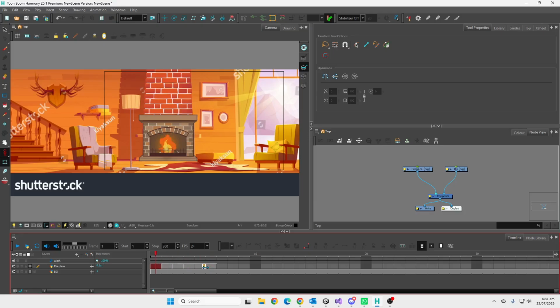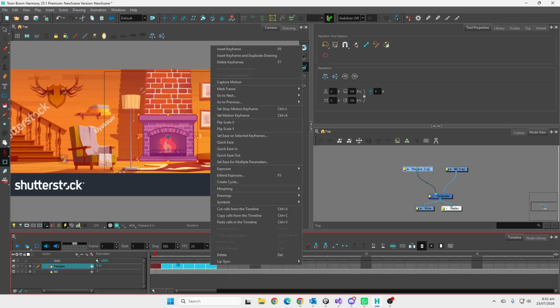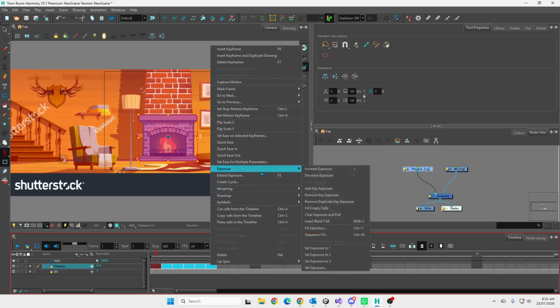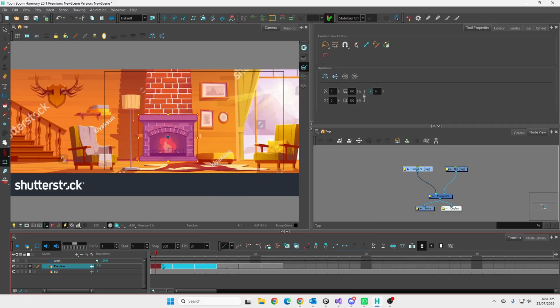Now, I need to loop these frames. First things first is I'm running at 24 frames a second. Watch how fast that's going to animate. So the fire is very fast. I want to slow down how fast the fire is going. I'm going to select all my frames, exposure, 2s, meaning it's going to run 2 frames for each of my drawings. And that's a little bit slower, which is better.